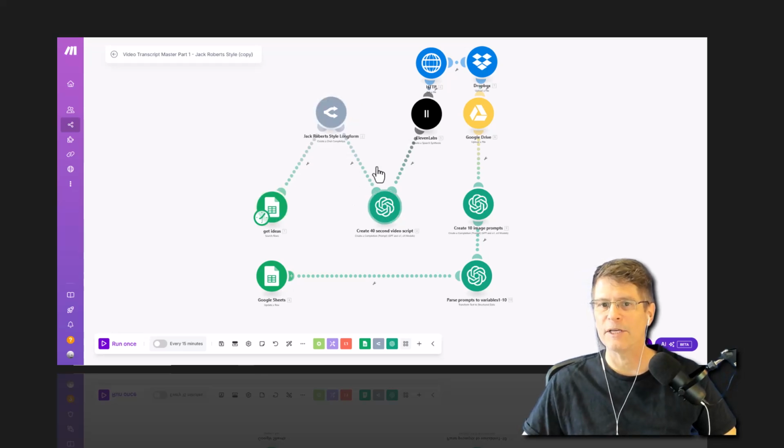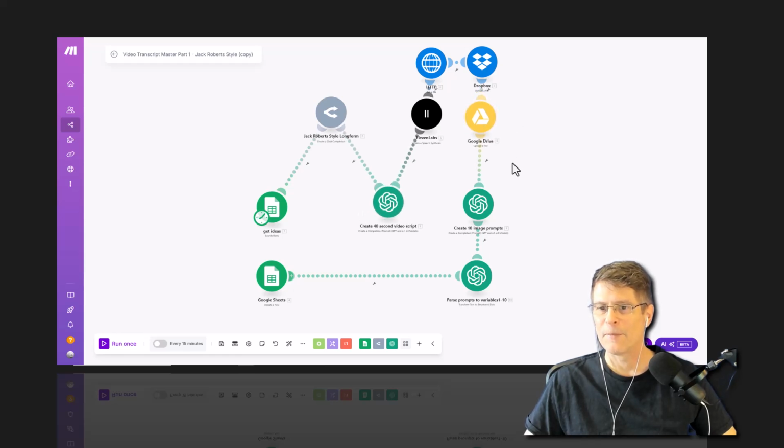Then a second automation takes that long style format and crunches it down into a 40-second video script. We send it off to 11 Labs, so I don't even have to record my own voice, and it changes it into a voice. It reads out that 40-second script and sends it to my Google Drive. Then it's going to take the long script and change that into 10 different images that I can use inside my videos.